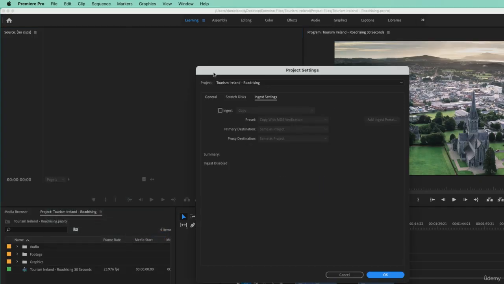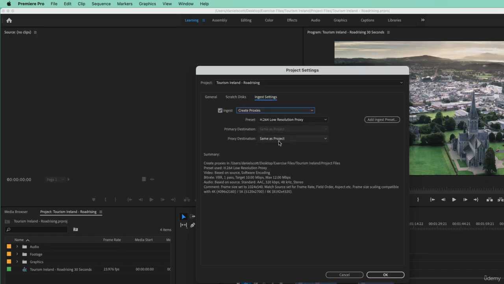It opens up that first screen again, back to where we were. But for this one, we're going to say you create proxies, same as project. Okay, so that's how you can turn it on afterwards. Now, if I import footage into my project, it will automatically make those proxies.